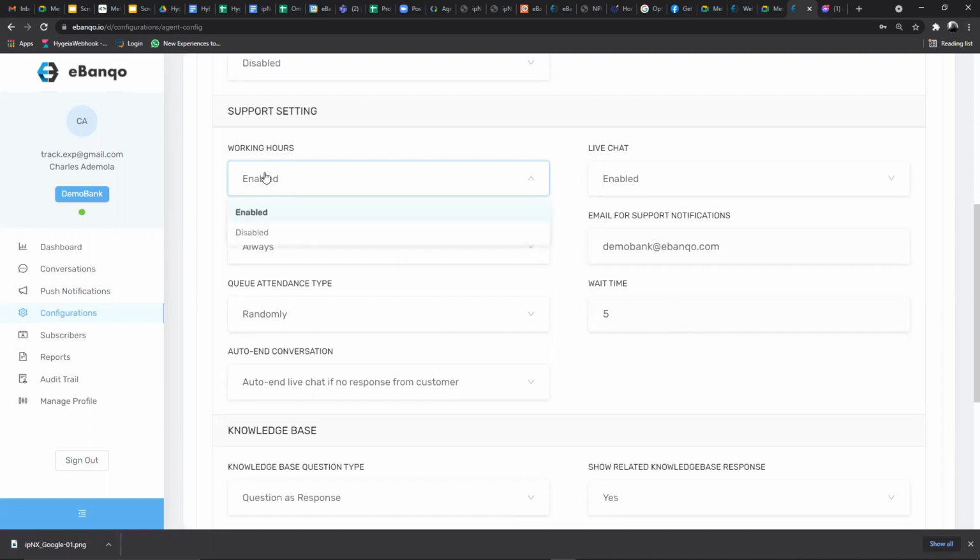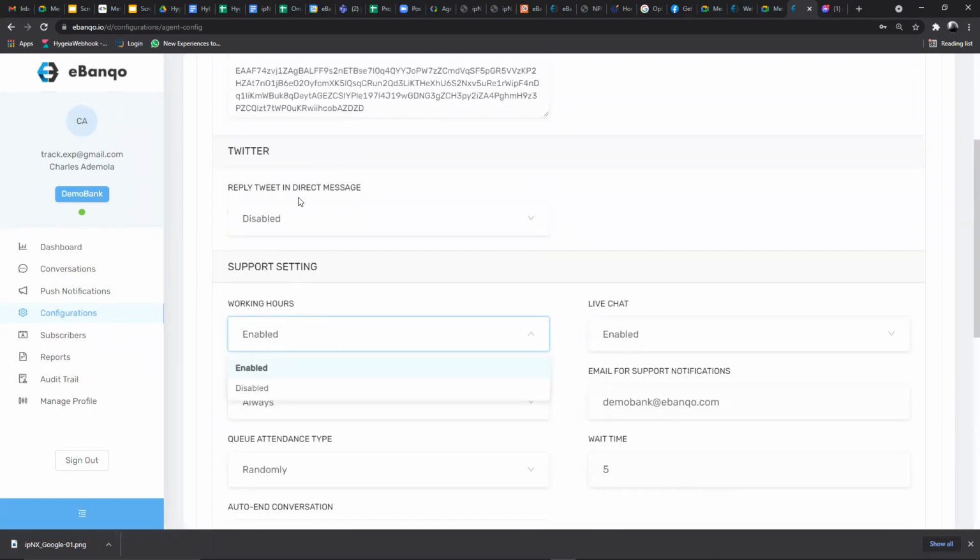When it is enabled like this, you go back to the working hours to set your working hours. If you disable the working hours, that means you're saying that your team is available 24/7 and you don't have working hours. You work round the clock. But enabled means that you have working hours, and then you can go to working hours to set them. Live chat is the function that allows your customers to chat with your team in real time on the support queue.